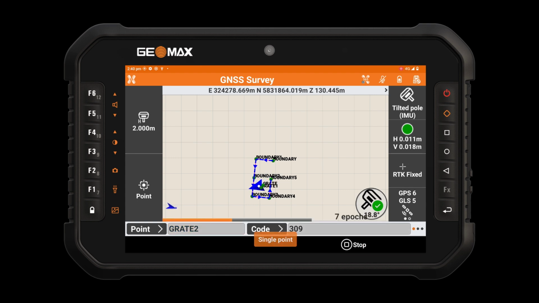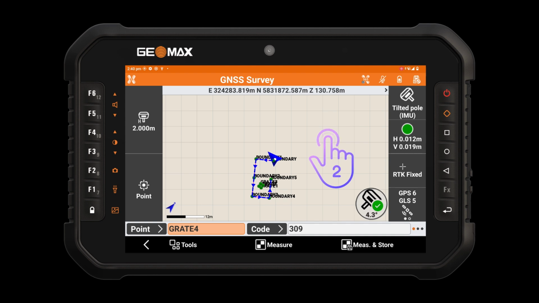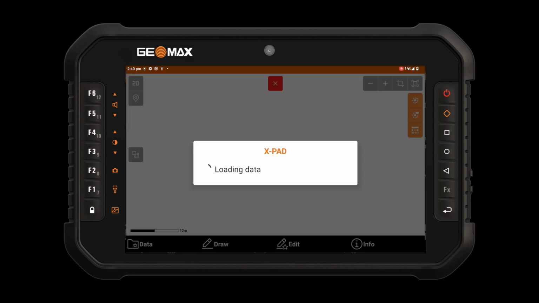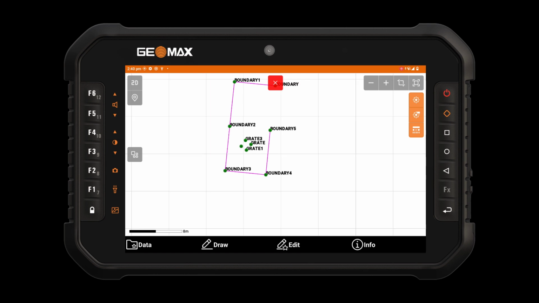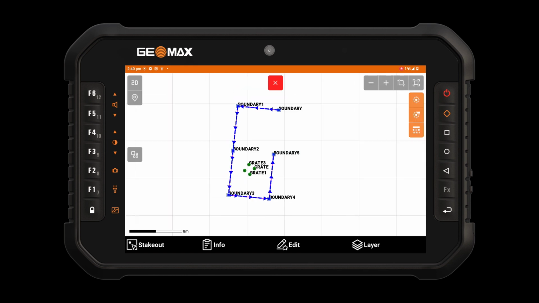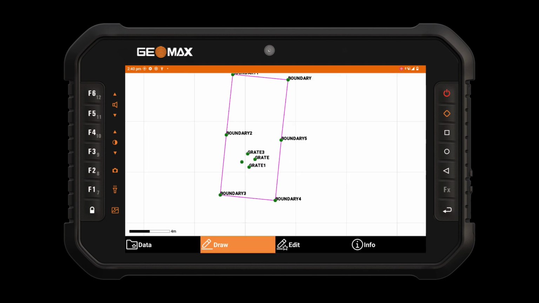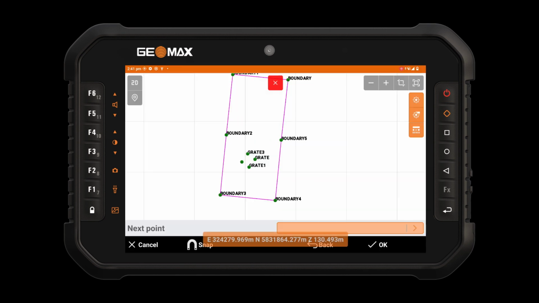With all the points and features surveyed, we can view the data in the CAD module. Double-click on the graphic area to quickly open the CAD module. You can use the CAD design tools to create lines, circles, arcs, layouts, area calculations, and more. Press the graphical area once, and then press the red X on the top of the screen to exit the CAD module to continue surveying.